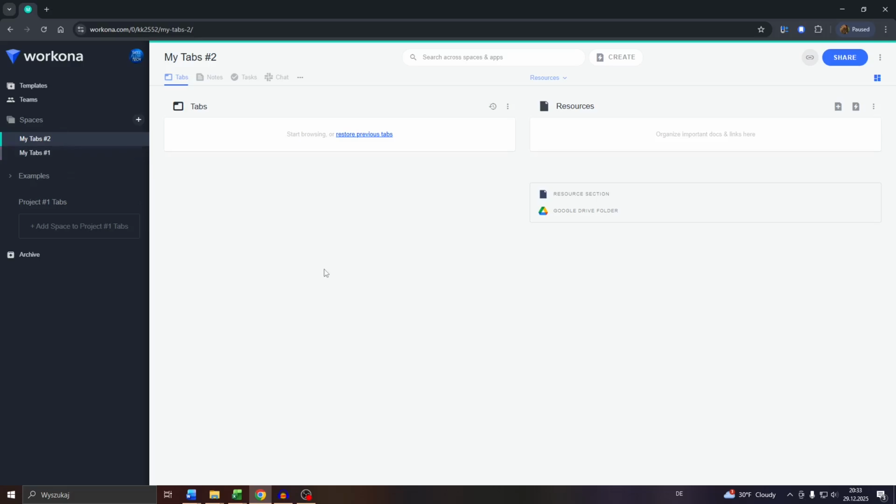So guys, open up Workona in your browser. I'm going to use Chrome for that. You will find the Workona extension is installed as a separate tab in the top left corner, as you can see. Make sure that you log into your account. That is going to give you access to all of your saved spaces to the left. So select the space you would like to go with.